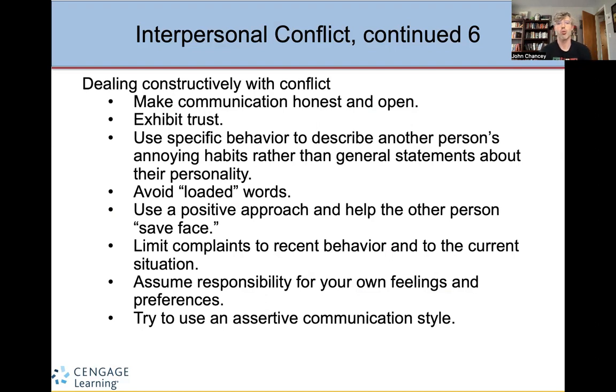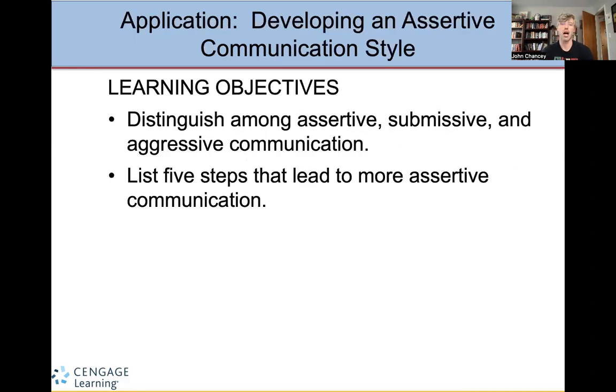Avoid loaded words, hyperbolic words, never, always, things like that. Use a positive approach and help the other person save face. Limit complaints to recent behaviors, like don't bring up stuff that happened a year ago, 5 months ago, even 5 days ago. You need to be focused on the here and now. Assume responsibility for your own feelings, and then try to use more of an assertive communication style. Bring it up, but you're assertive. You're not going to get pushed over.